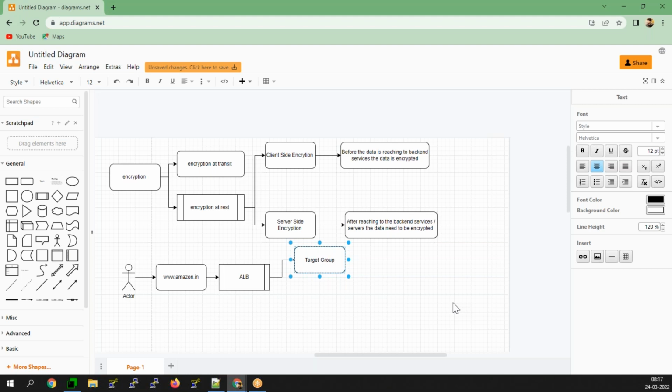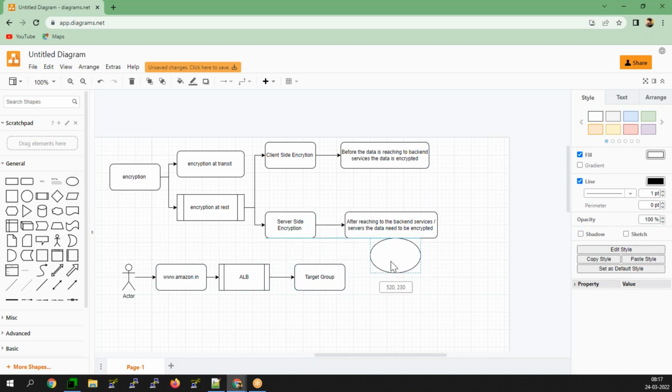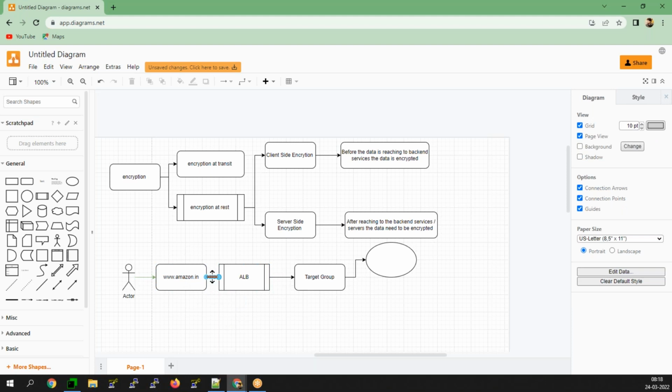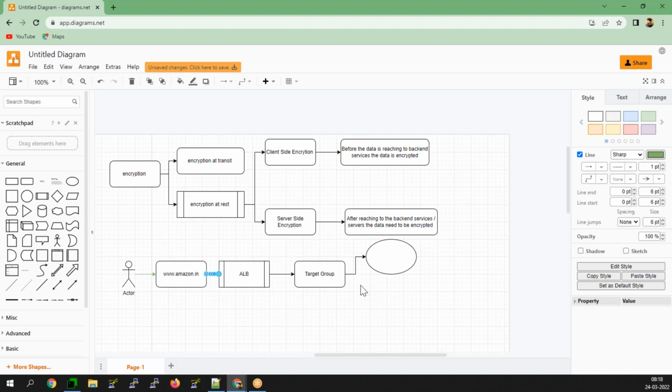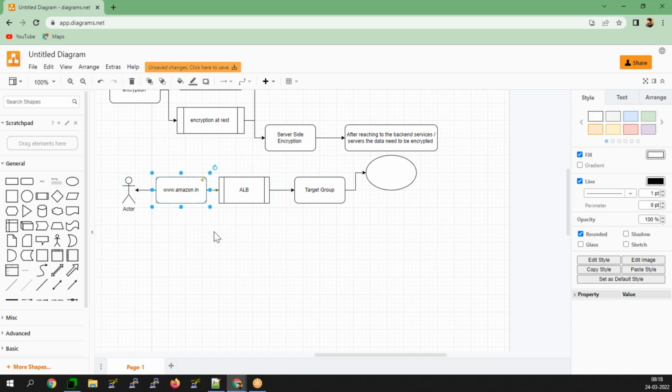the target group here, and then it's going to reach the respective EC2 instances here. So from the respective end user browser till the SSL termination happens, you call this data in transit.